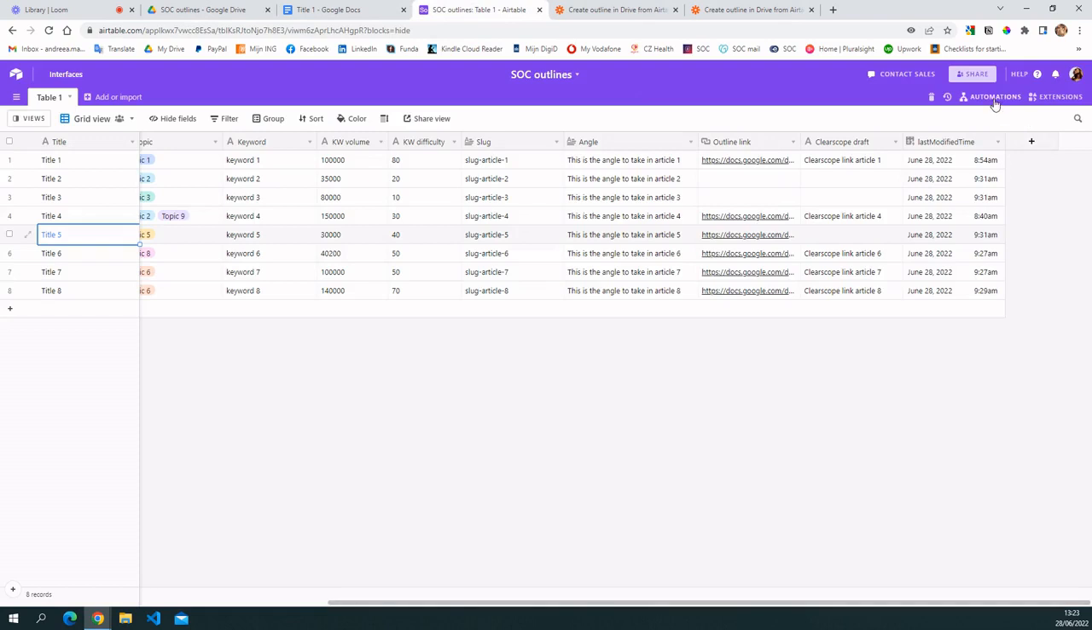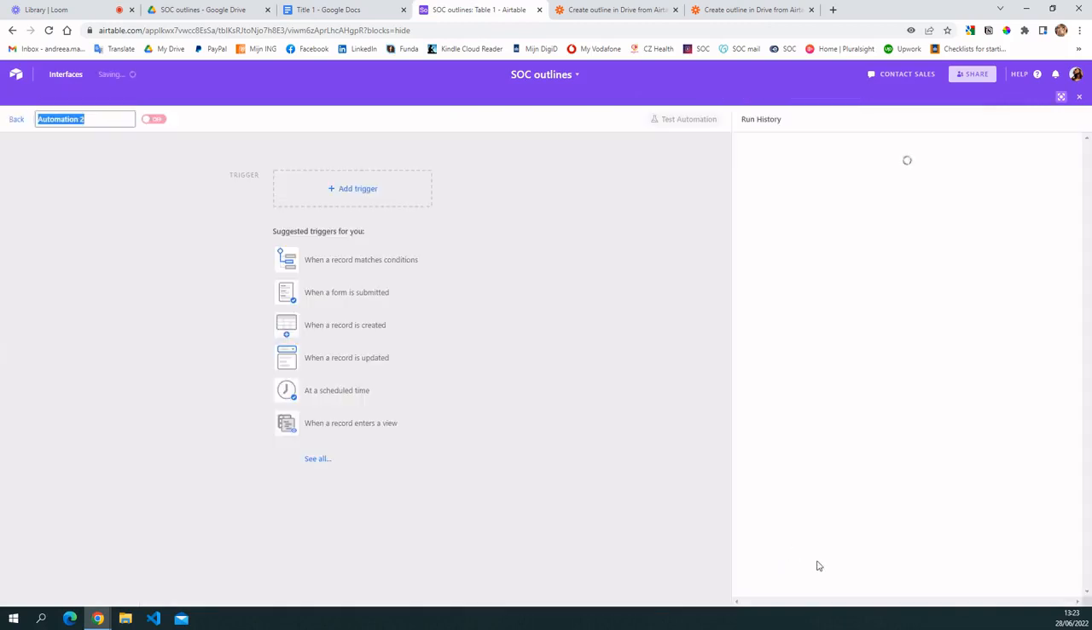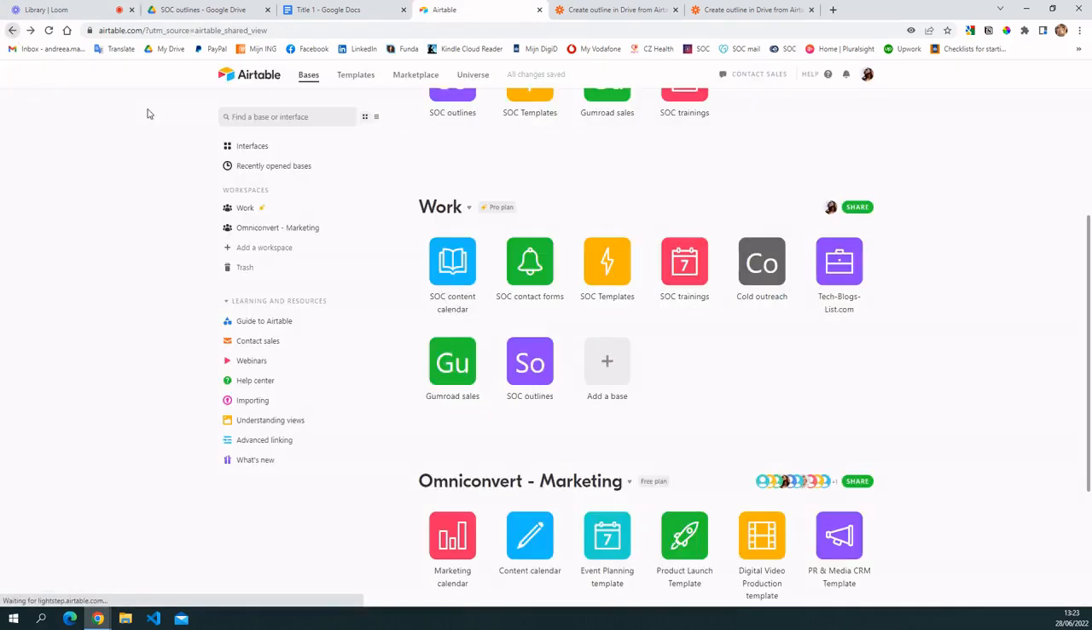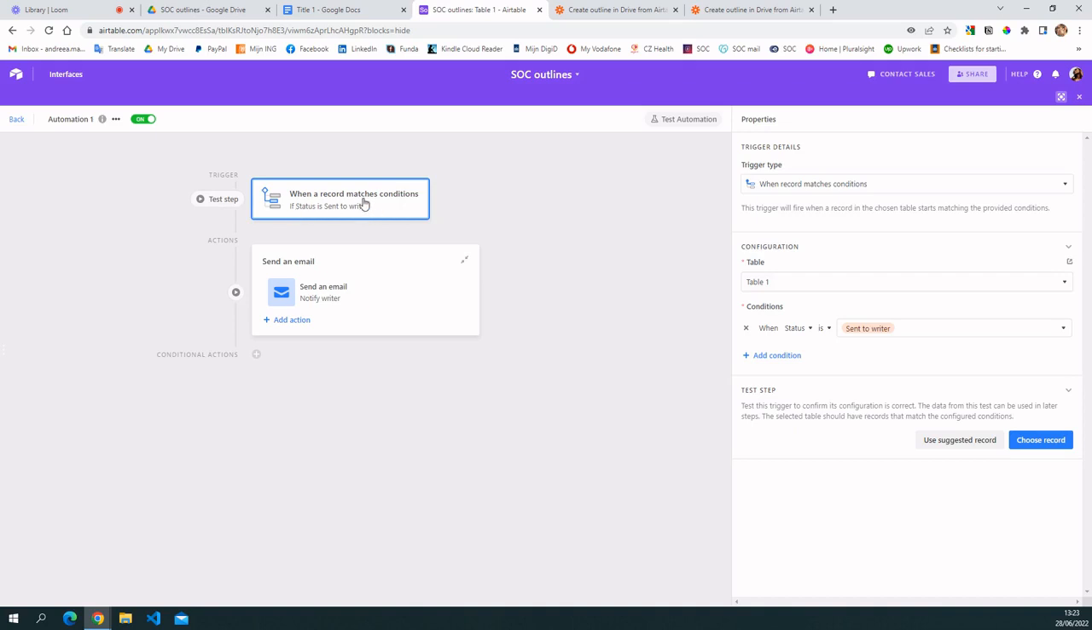But the last step is to go back to Airtable and in automation, I already have it built here, but normally you go to create automation, add trigger. I'm going to show you with the existing one. I want to send writers a notification by email just to let them know that the outline is ready and they can start working on it. And I will do that by changing the status of the article from to do to send to writer. So basically here the trigger is very simple. When the record matches this condition in table 1, the status is sent to writer.